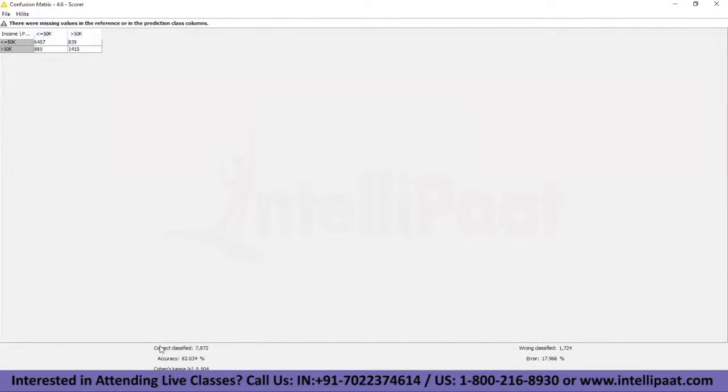And this is your overall summarization: correctly classified, wrong classified. Accuracy score is 82.034%. Error will be around 17.966%. So this is how you can easily get the accuracy as well as the confusion matrix.